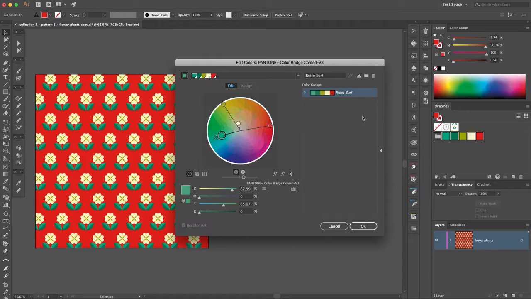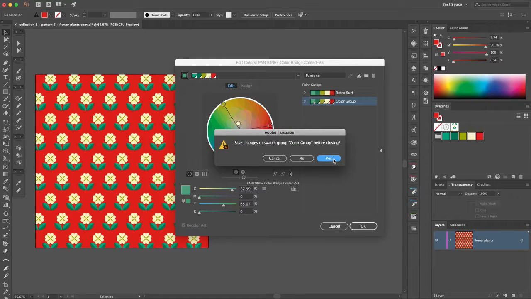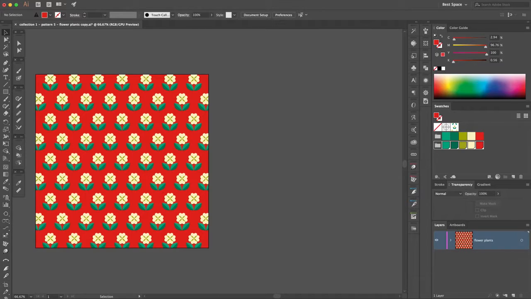Now go up to New Color Group here and click to create a new color group with all your lovely Pantone colors. You'll see on the right column that it created a new group, and you can name it whatever you want. I'll name mine Pantone. That's it. You can now click OK to close the window, and when prompted, click Yes to save changes to your new color group.